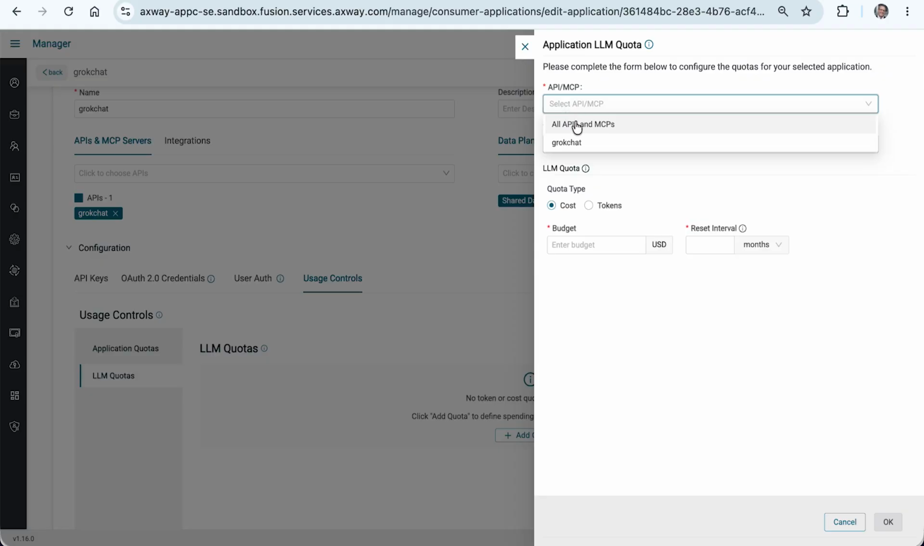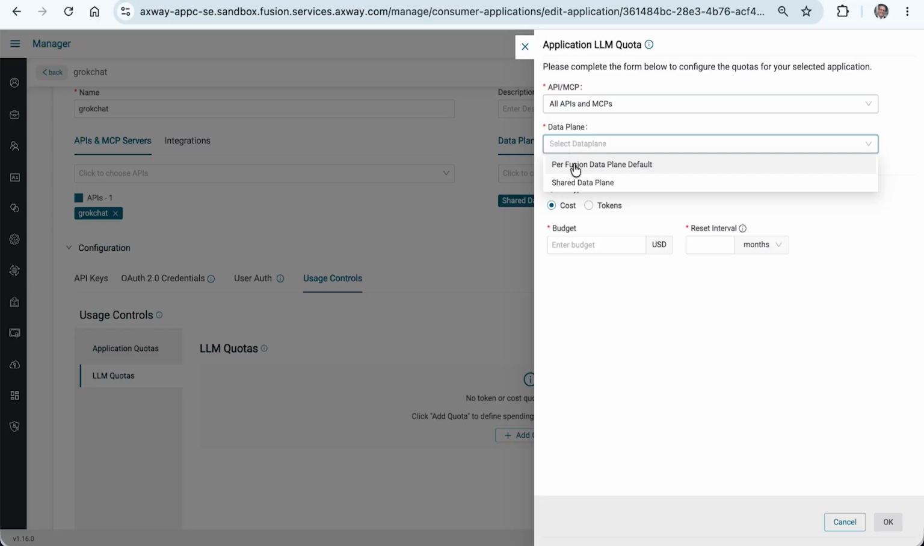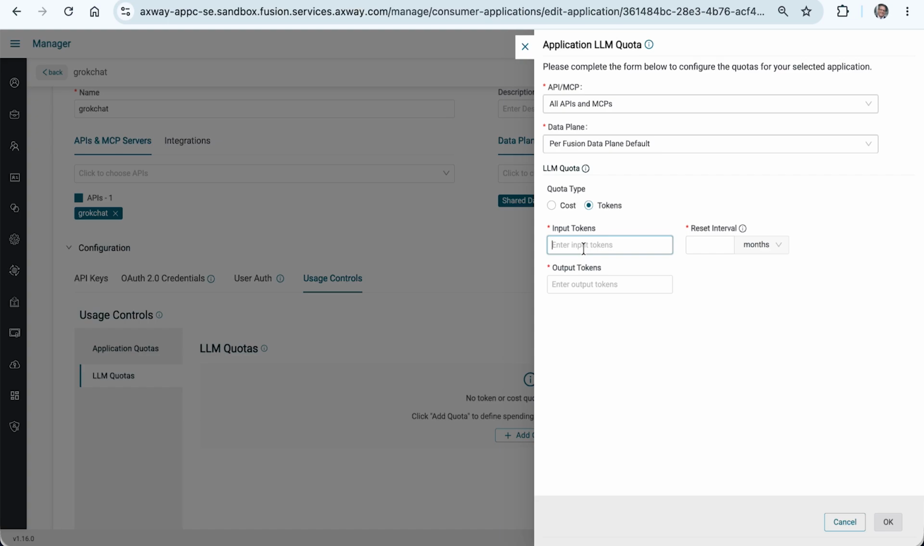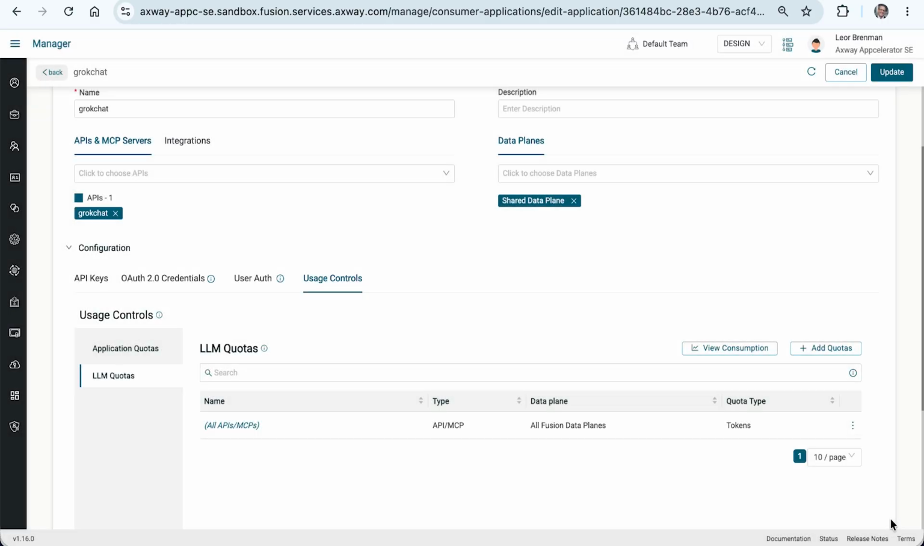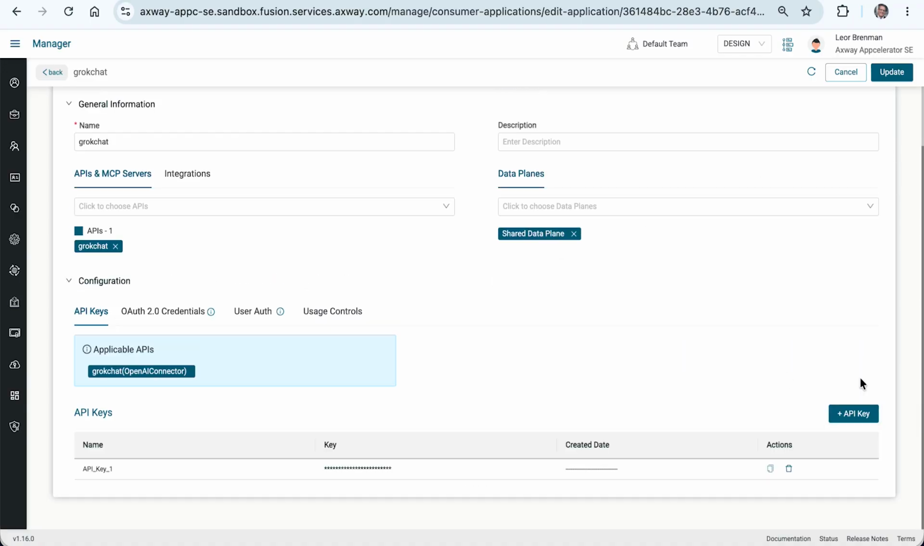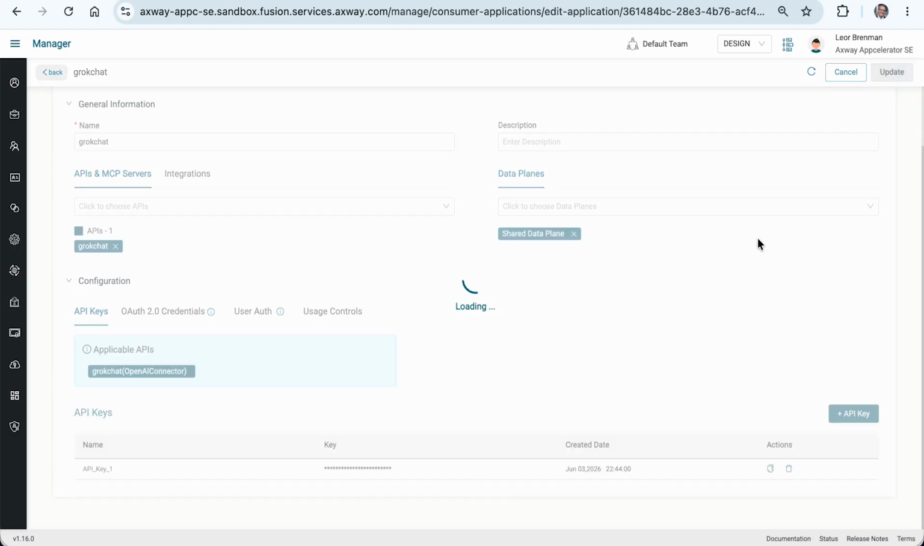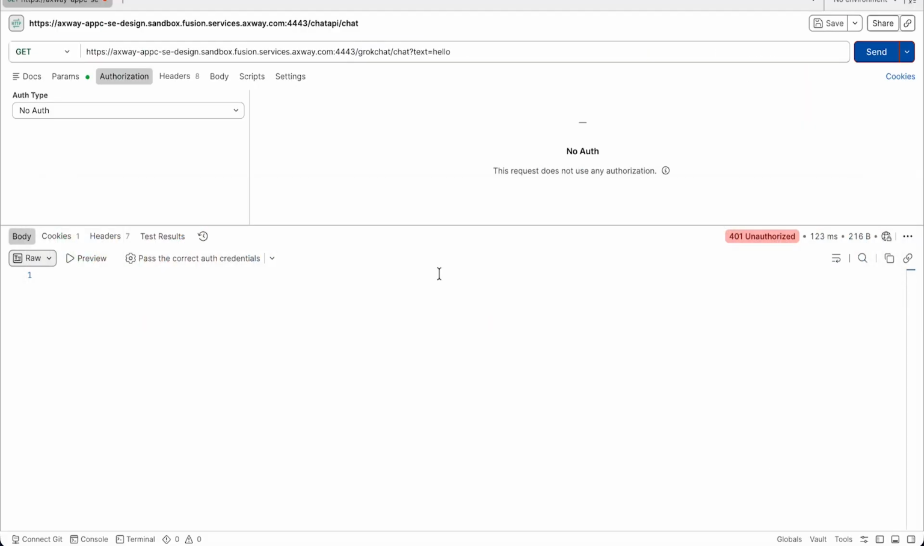So we've got, let's do all in this application and for Fusion data plane. And I can't do the cost because the cost is really small. It's fractions of a penny per call. So let's just do tokens to make it simple. And let's set a quota of 500 input tokens and 600 output tokens per minute. We also need an API key. And let's update. And now let's come back to our API.